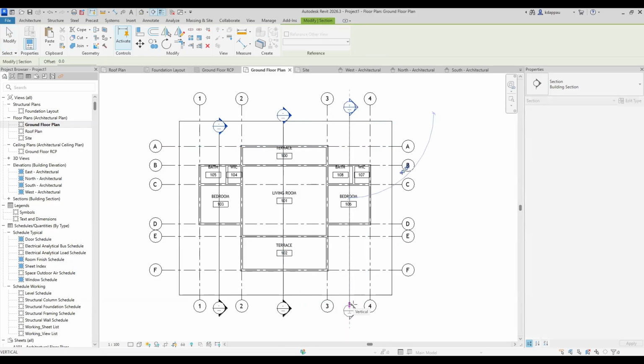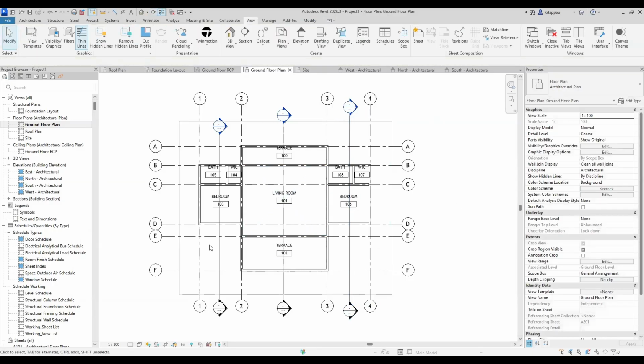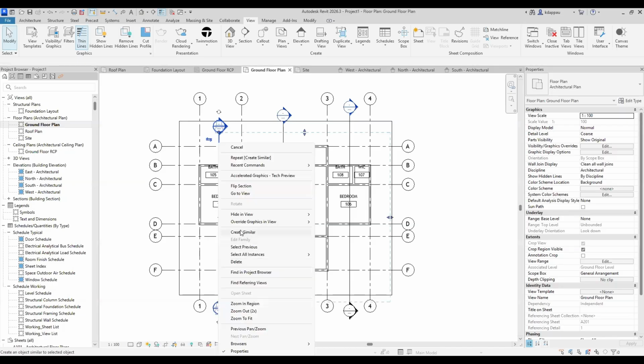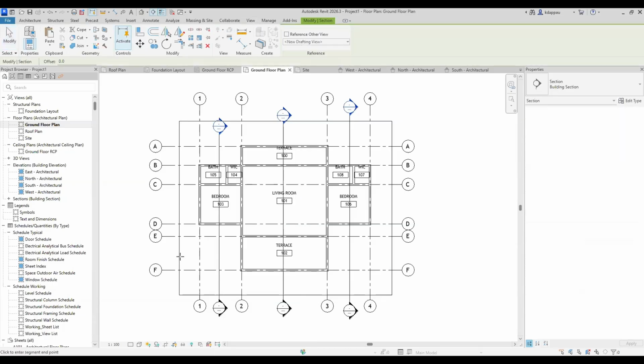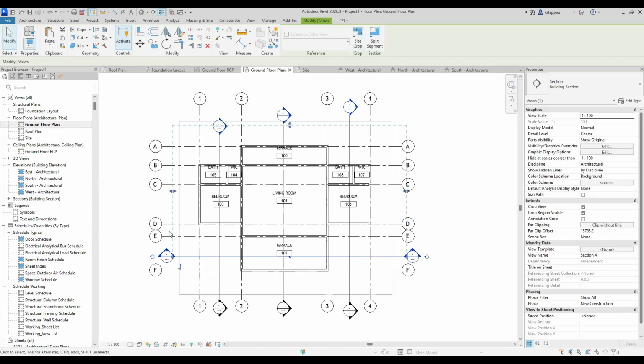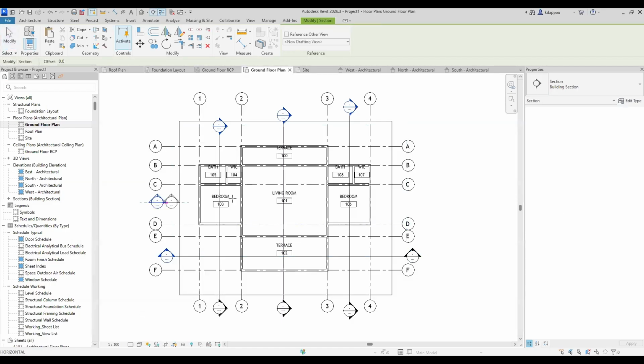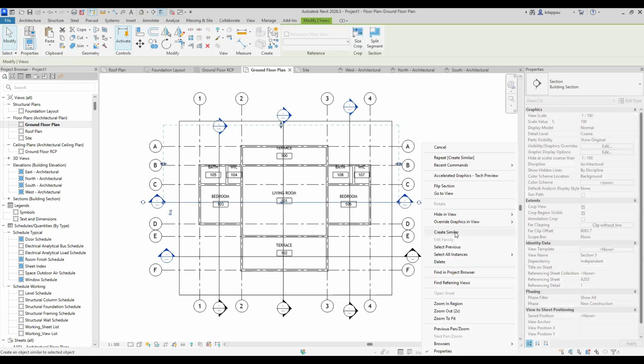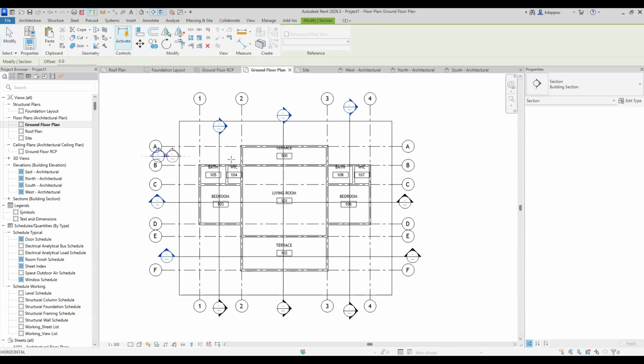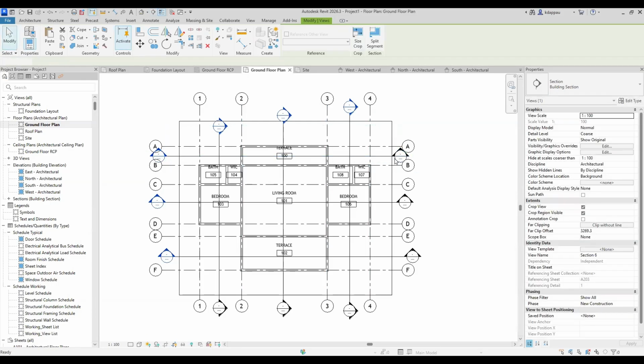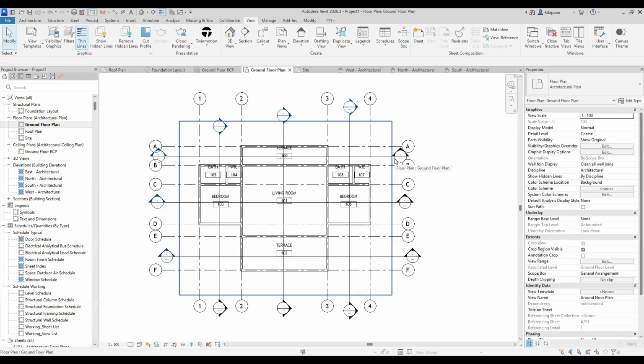3 sections, vertical. Then I'll draw another section horizontal. So right click, create similar, another section from here to here. Right click, create similar, another section from here to here. Right click, create similar, another section from here to there. So I have 4 sections.